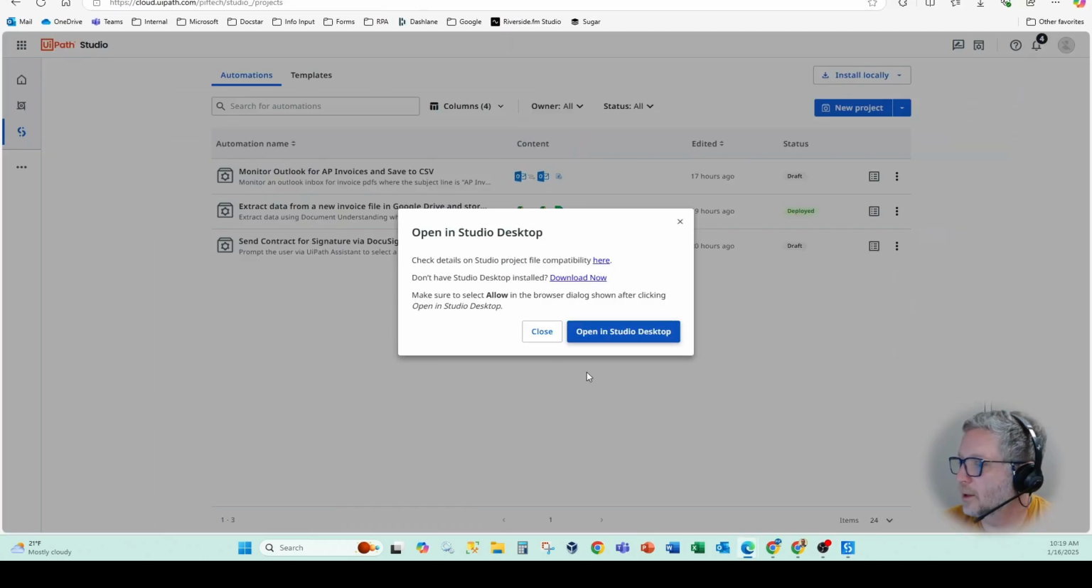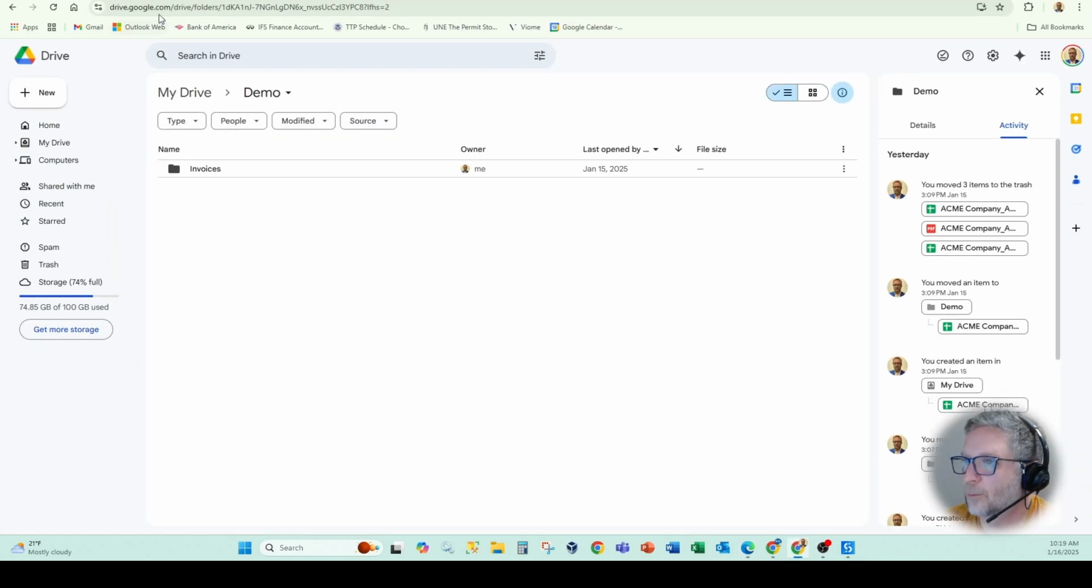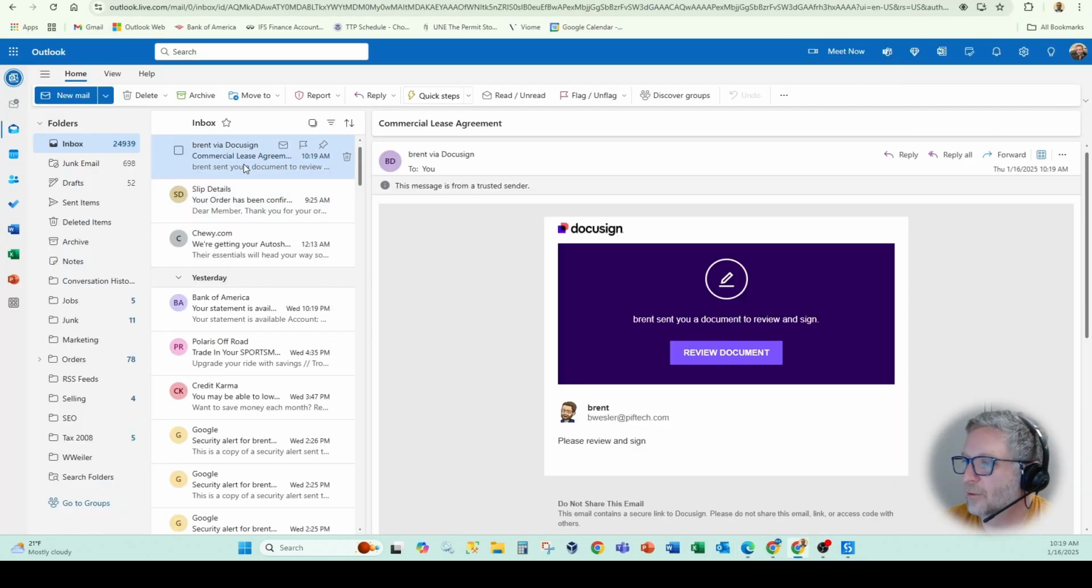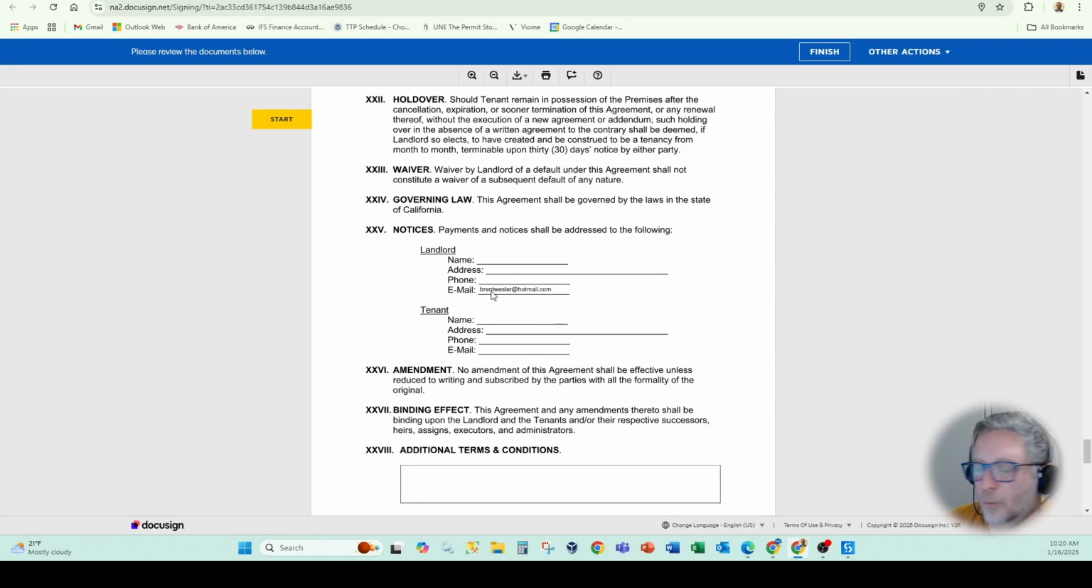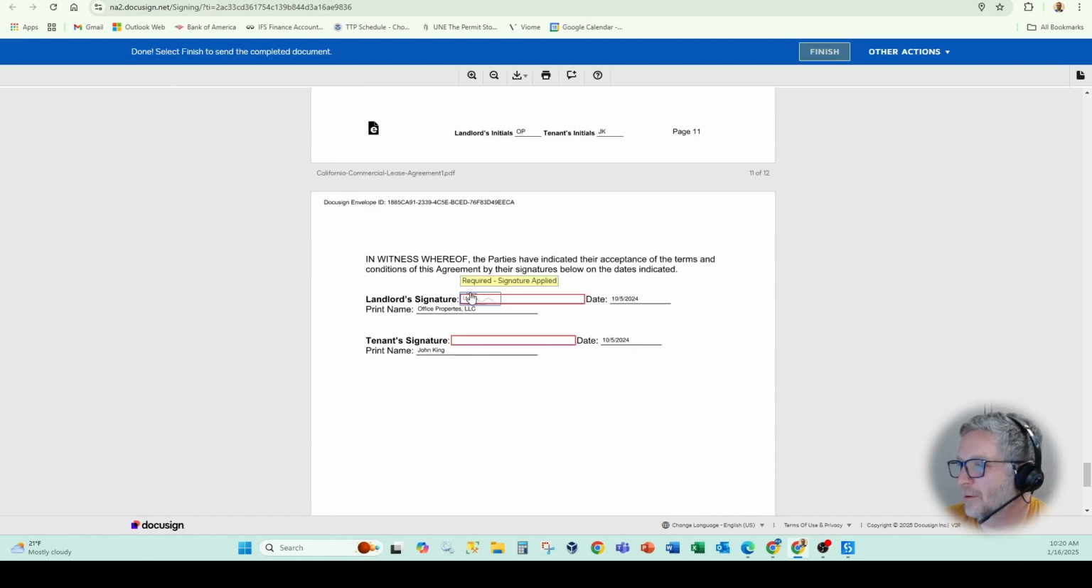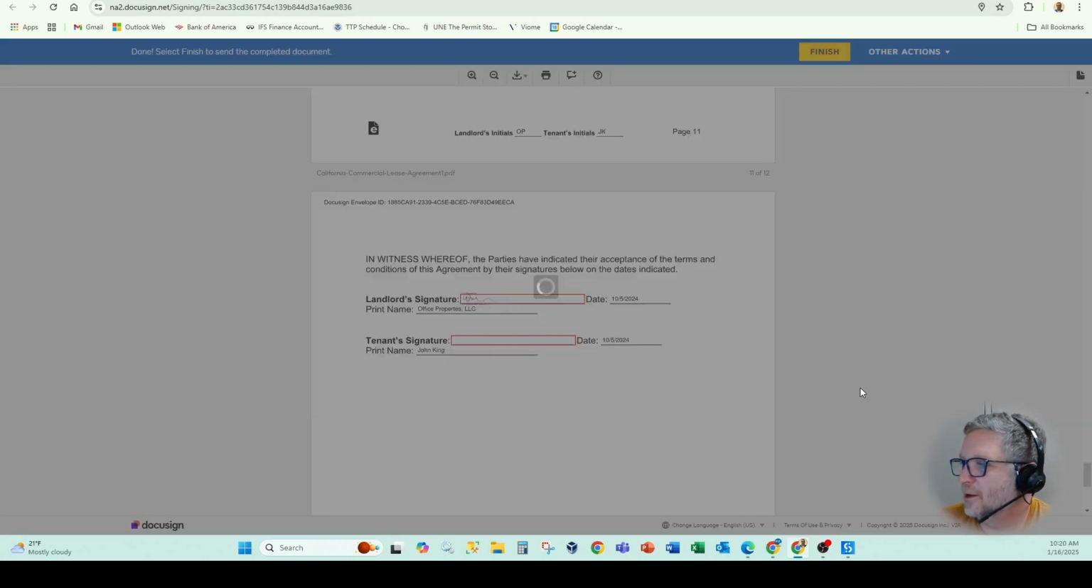And now if we go into our, and this is just my personal email, you'll see here the commercial lease. We'll click on the review document. You can see when we uploaded that document, it went in and found this landlord email. And as you can see, Brent Wessler at Hotmail, just my personal. So it automatically sent it to my Hotmail account. I hit the start. It'll allow me to physically sign and then finish.